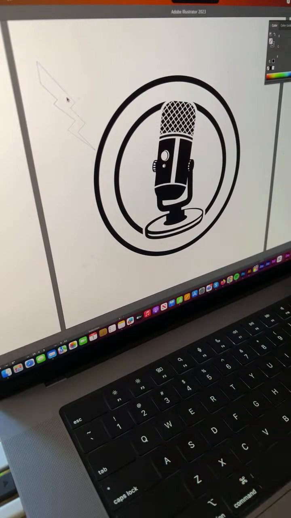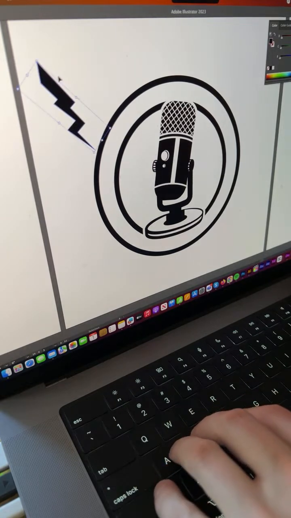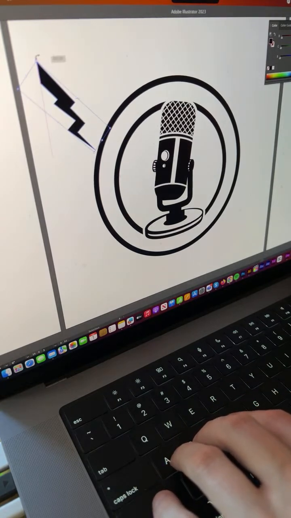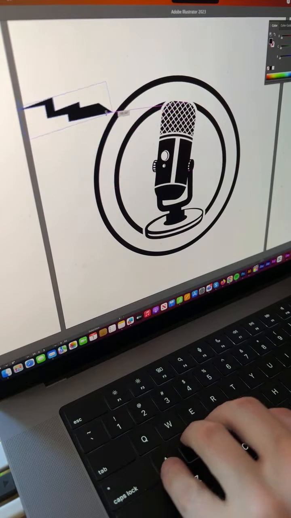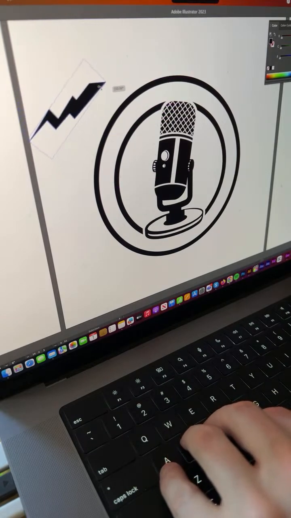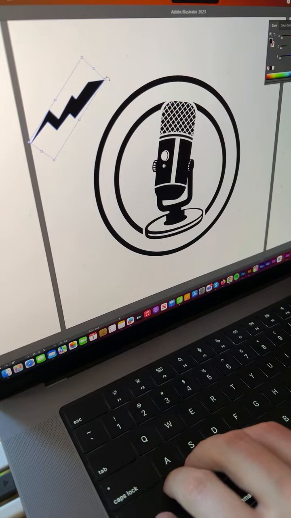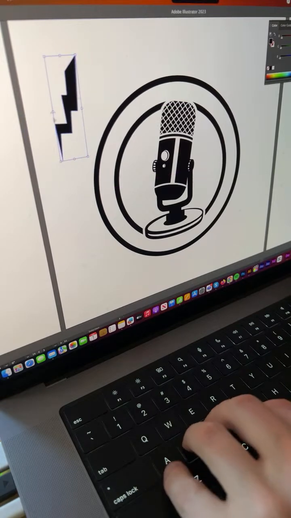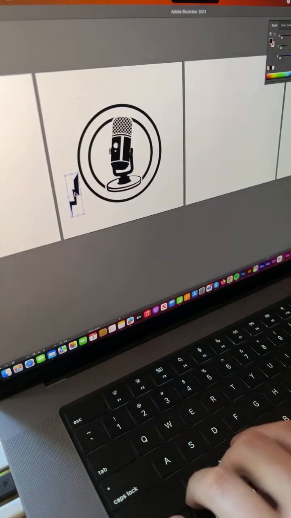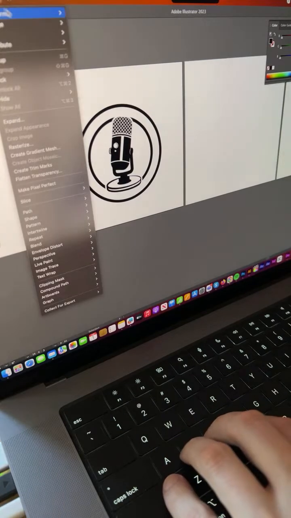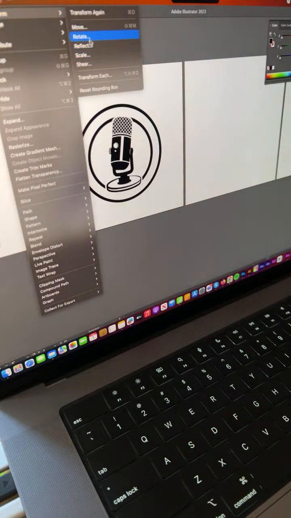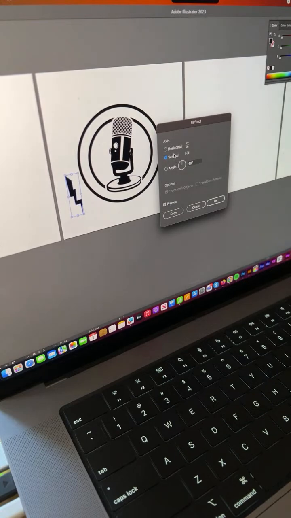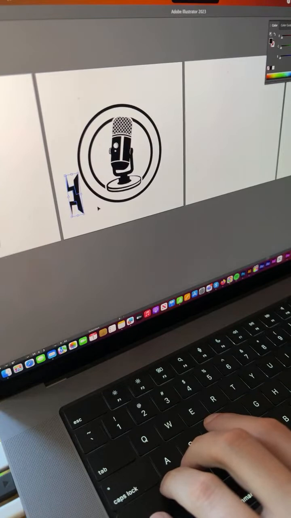Kind of getting the look we were going for now. We can go ahead and flip that back around. And what we're going to do is turn that up and down. We're going to go ahead and reflect that horizontally, and we're going to create a copy.